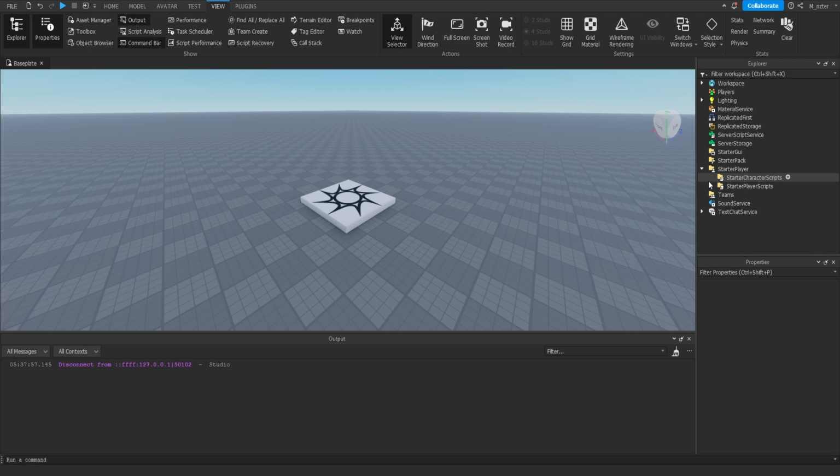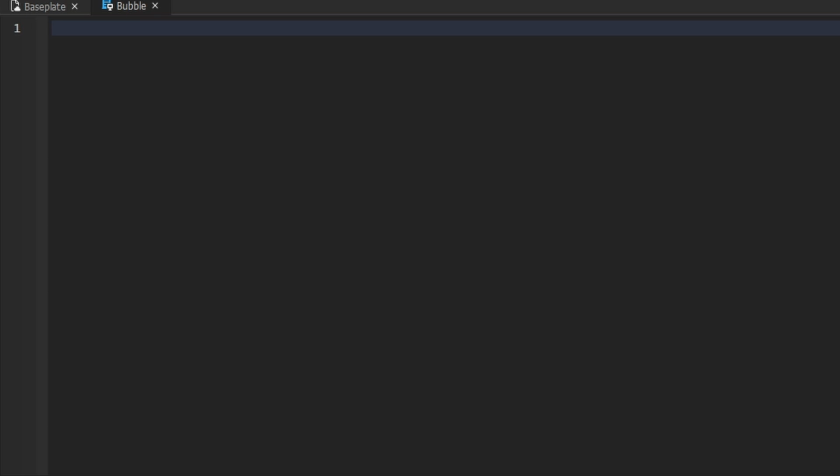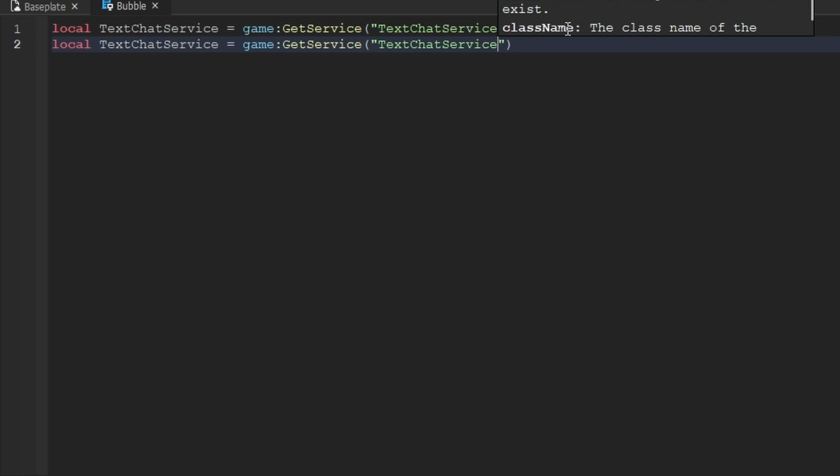So to begin scripting, what we're going to do is go inside of the Starter Player, inside of the Starter Player scripts, and add a brand new local script to this. Now I'm going to rename this script to Bubble, but of course you don't have to. Now inside of the script, we are going to want to get the text chat service. The reason that we need the text chat service is because that provides us with a callback that we can hook up to modify what the bubble will look like right before it's about to be displayed. Now in addition to the text chat service, we're also going to want to get the player service as well.